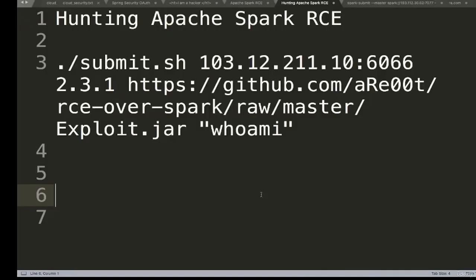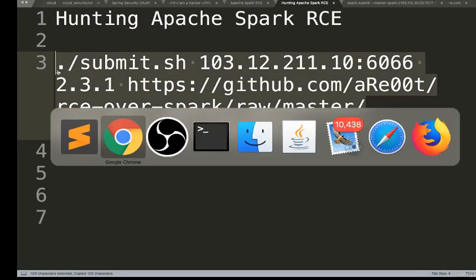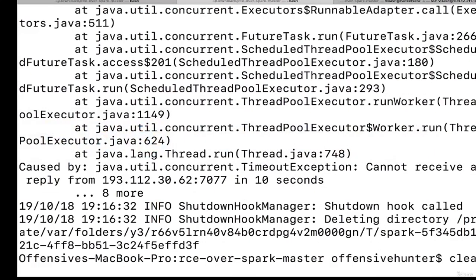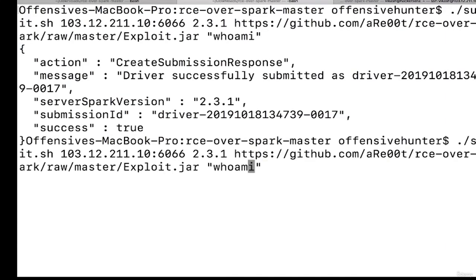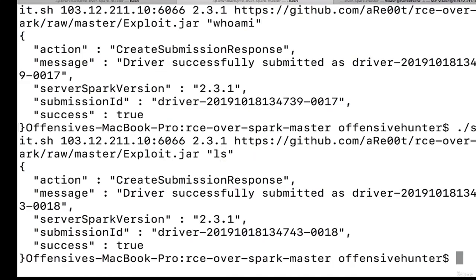So hello friends, we have seen how to hunt Apache Spark. Simply run this command. While you copy this exploited jar, there will be a blob. Instead of blob, use raw. It will work every time. So let me try this now. You can see every time it will work. If you do ls, even that will work.